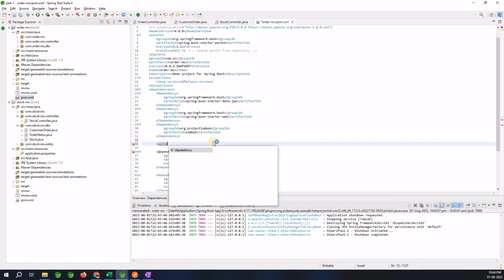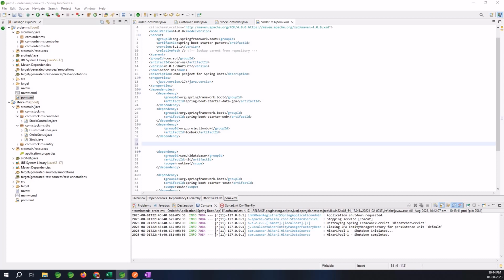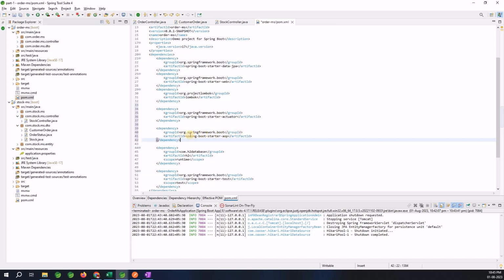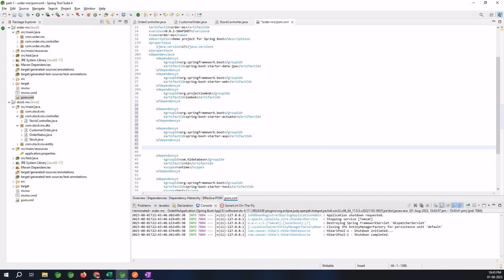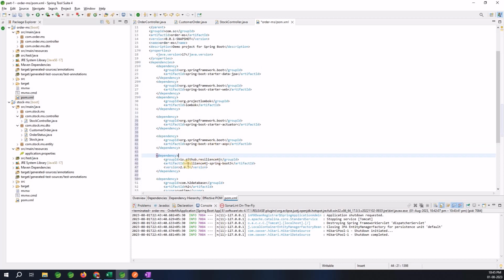Okay, Spring Boot starter actuator, and also AOP is needed because these are related. Next, we also need to add Resilience4j Spring Boot 3. As I am using Spring Boot 3 here, that's why it's Spring Boot 3. This is the dependency we need to add in our pom.xml file. So the dependencies are done. Let's save this one.